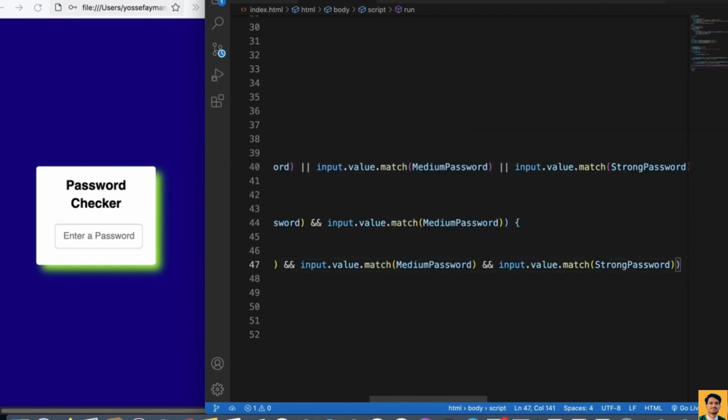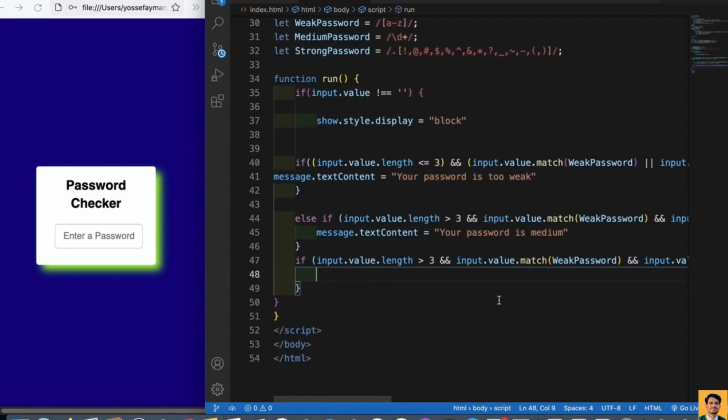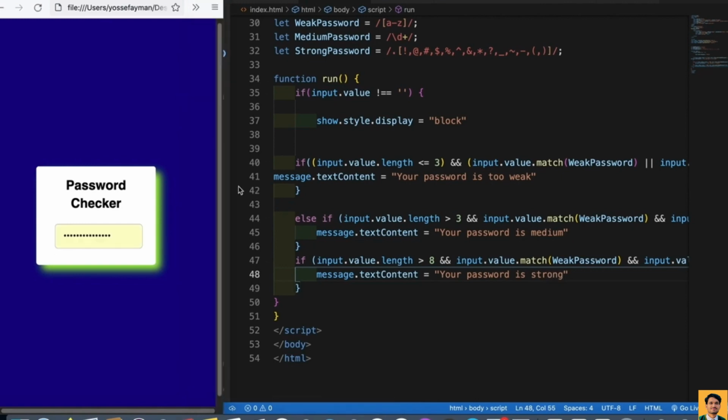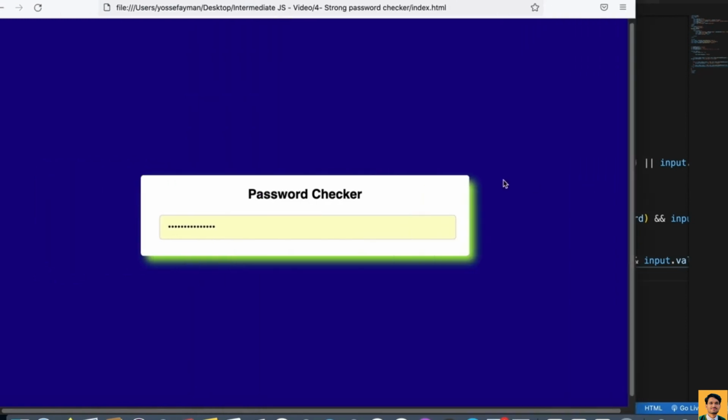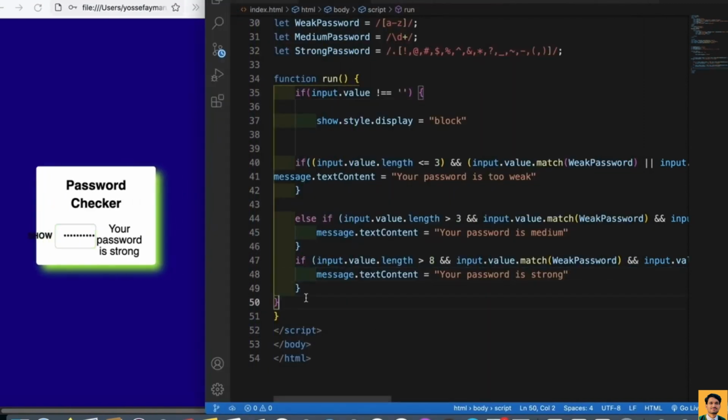So I want something to happen, right? Okay, so here what I want to happen, let's make this to be 8. Message content, your password is strong. Let's see what we have on the screen right here when we go from the beginning. Okay, so here we can type anything. Your password is too weak. Let's try it at a number. Yeah, and now let's try it at a simple. Your password is strong. It's working fine. Okay, so now everything here is working good.